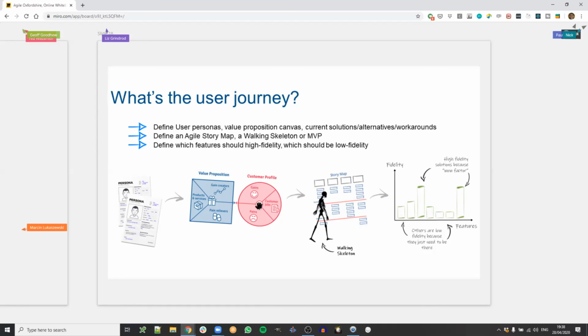So their journey, as in their journey at work. They start work, they do some things with this tool, they do something else with another tool, and then they would use your potentially new tool to do X, Y, Z, and then they go to another tool and do something else. So what's that journey like? It's important to really explicitly express this with the team and have that shared understanding.